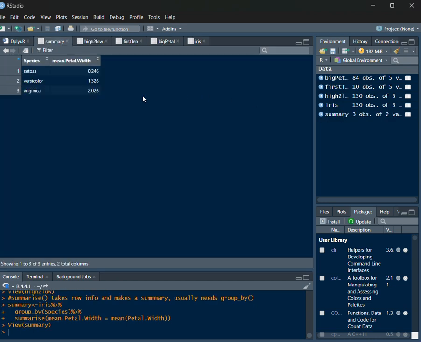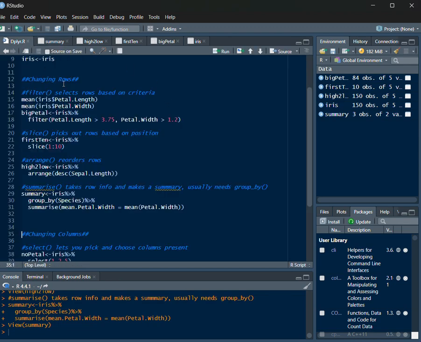And lo and behold, we've got a very small but informative little data frame right here that shows the mean petal width of the various species of flowers. So it cut down our giant data frame into a very simple and informative data frame.